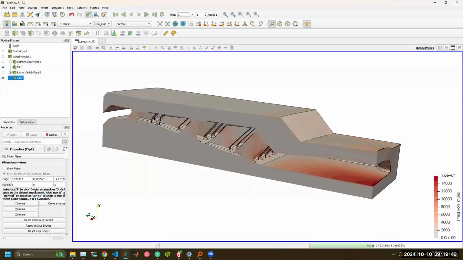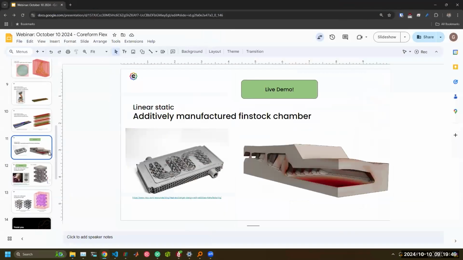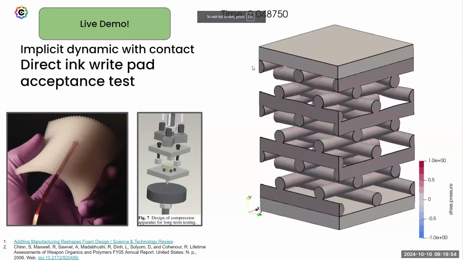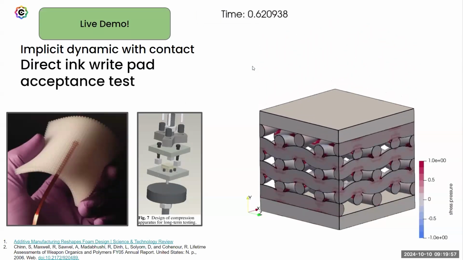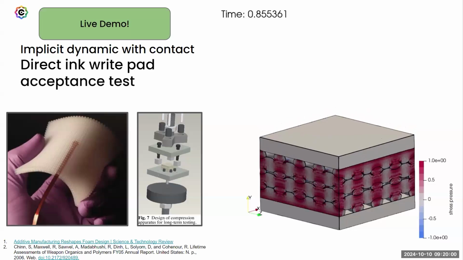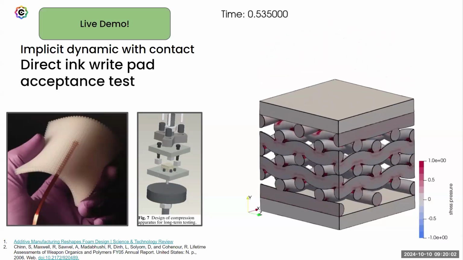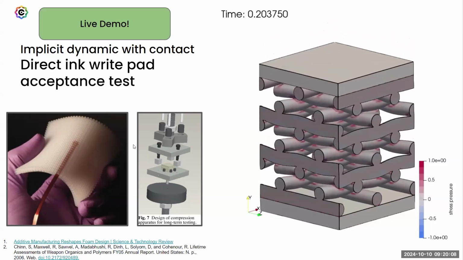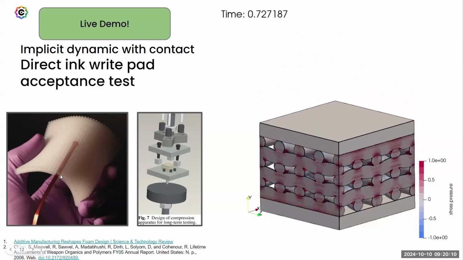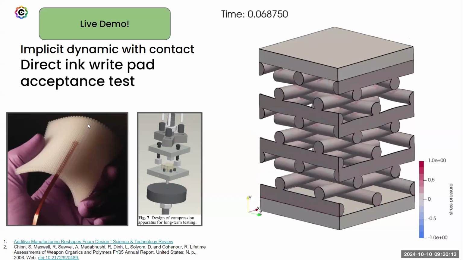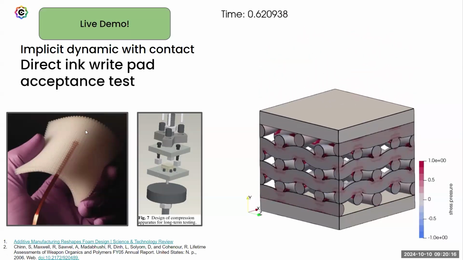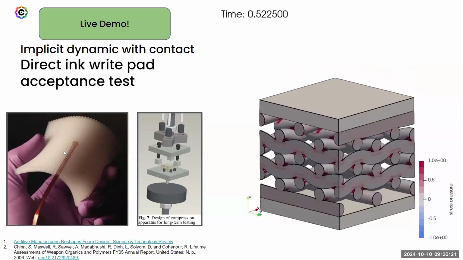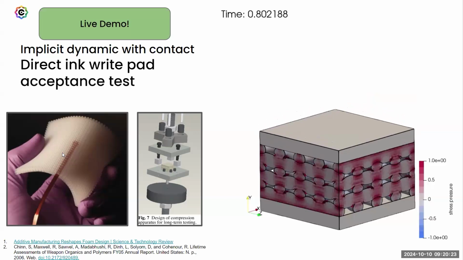The next example I want to go over or demonstrate, which may be of interest, is this implicit dynamic problem that involves contact and nearly incompressible elasticity. This comes from an application in direct ink write pad testing. So you can see here on the far left is an example of what one of these pads looks like, an approximate size of these pads. They're additively manufactured with these little silicone threads that allow for building foam materials that can be engineered as opposed to a stochastic blown foam.